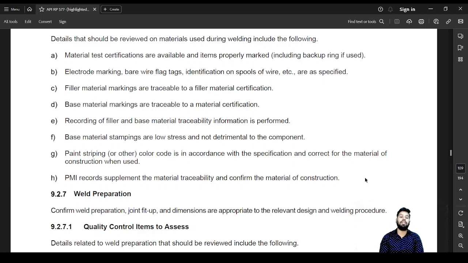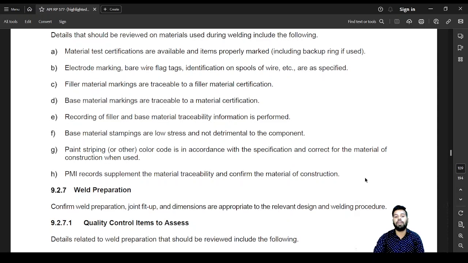Base metal material marking is traceable to the material certification. Recording of the filler metal and base material traceability information is performed. Base material stamping is low stress and not detrimental to the component. Paint stripe color code is in accordance with the specification and correct for the material used for construction. PMI records supplement the material traceability and confirm the materials for construction.